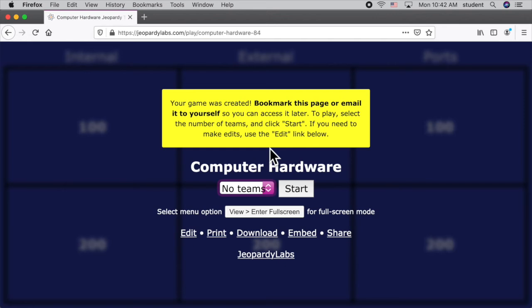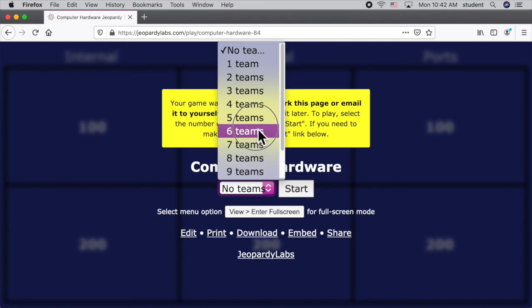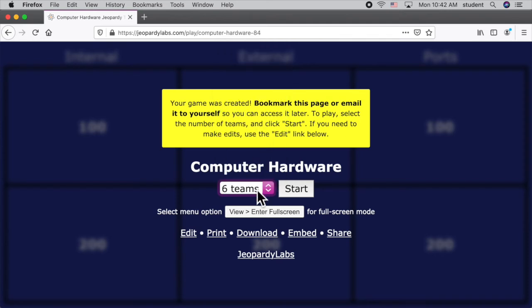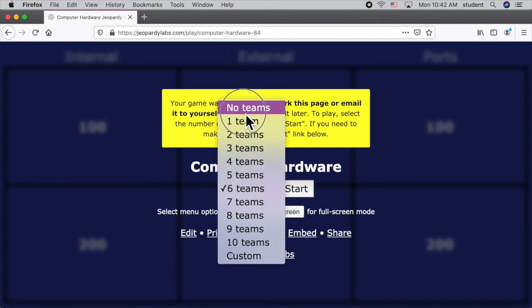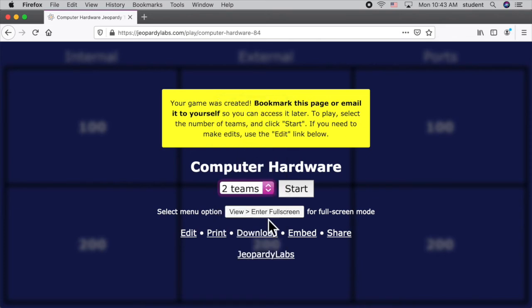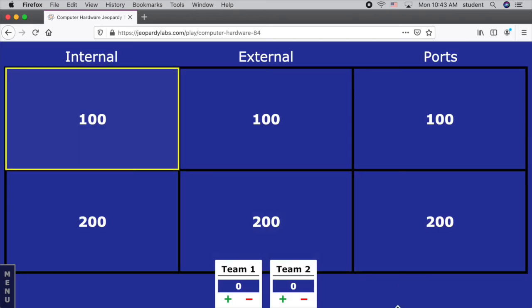So I teach a class of anywhere from 6 to 12. Hard to divide teams unless you divide it down the middle. But I choose the number of people and just go around the room. So 6 teams would be 6 people. So I'm going to choose, how about this, it's 6, so 2 teams. Start. Okay.